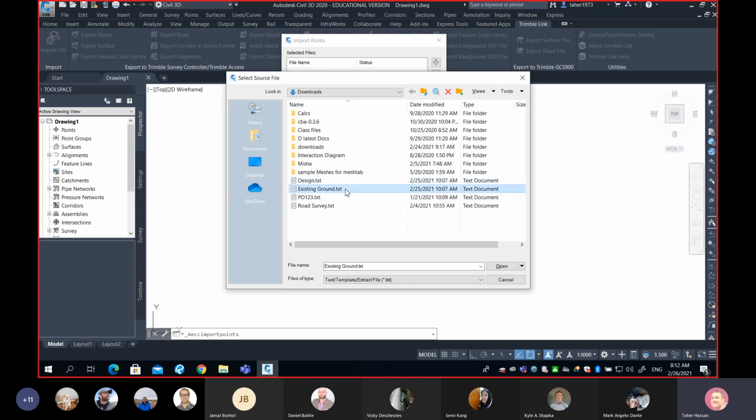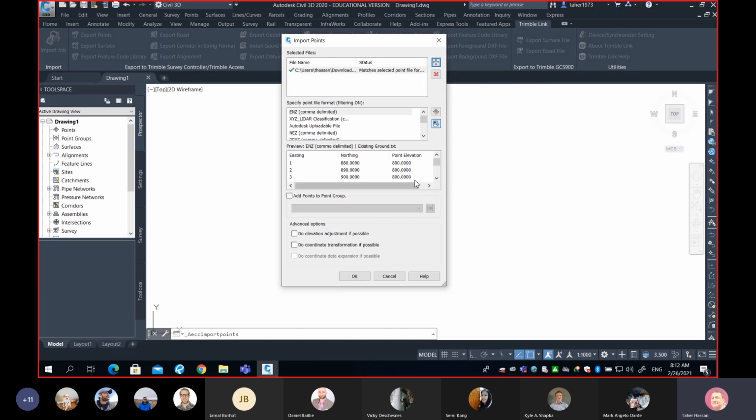I'll start here with existing. I'll hit OK. Next is my data format, which is PENZ, this one here with a comma delimiter. And then, one second, go ahead and check the preview. So point number, easting, northing, elevation. So great. Next is, don't hit OK, please.